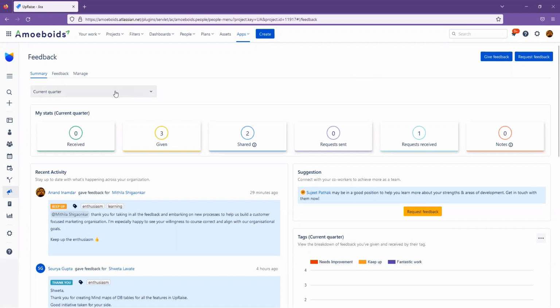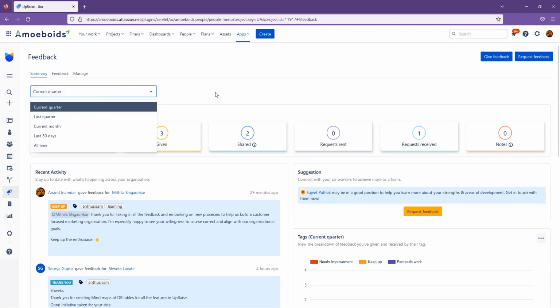First, you'll realize that there is a duration selector at the top. You have the current quarter, last quarter, current month, last 30 days, and all-time options available. By default, the system will choose current quarter.